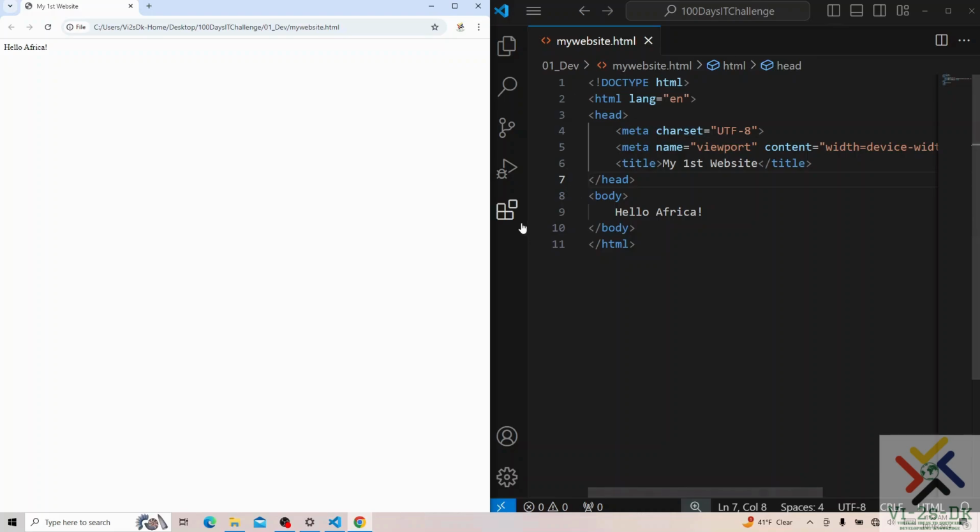There are some extensions that we can use to make our life easier. Next up, I'll show you a couple of extensions that you can add to your Visual Studio Code to make it easier for you to write code.